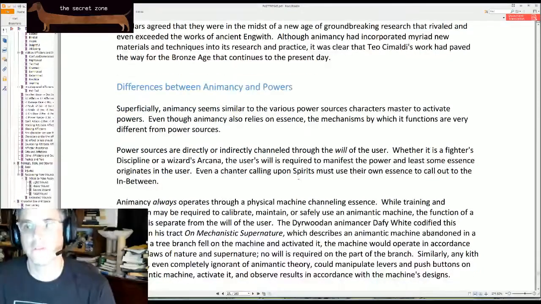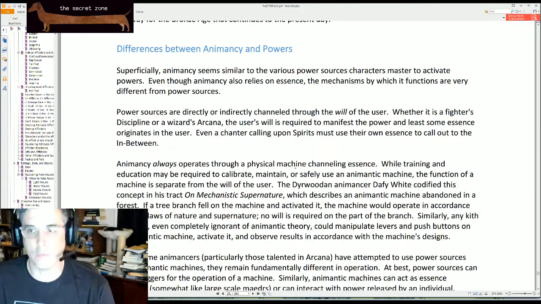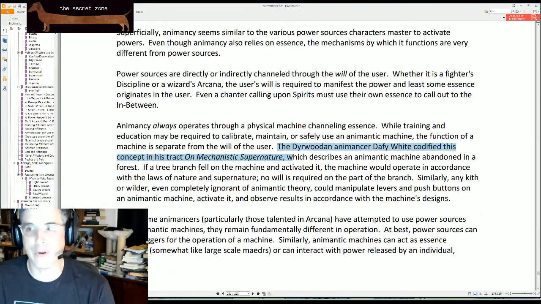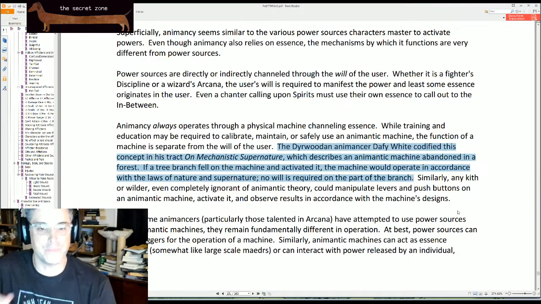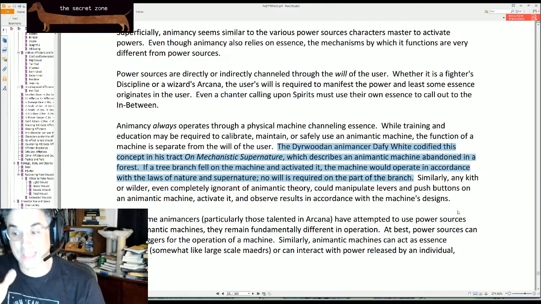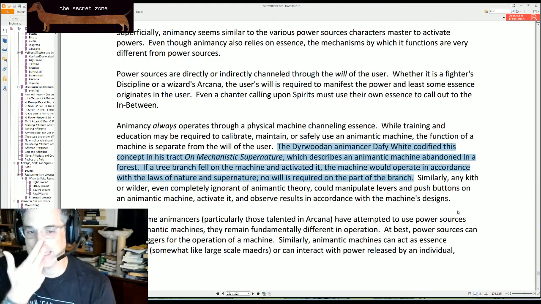Defining the differences between Animancy and powers. Yeah, it's the Neolithic. Animancy and powers, why are they different? I was glad I got to incorporate a book that I gave out in one of the campaigns called On Mechanistic Supernature by Davy White, a Deerwood Animancer. It was a skill book, so you can read it, but then I made it into a thing that I reference in this, where he talks about the difference between Animancy and a power.